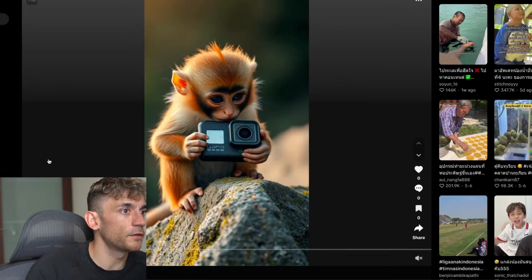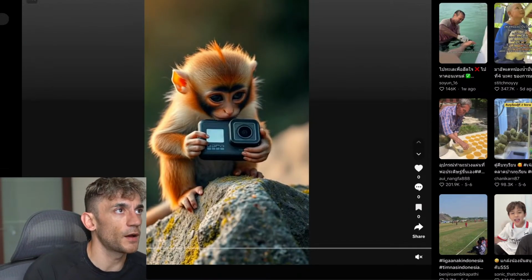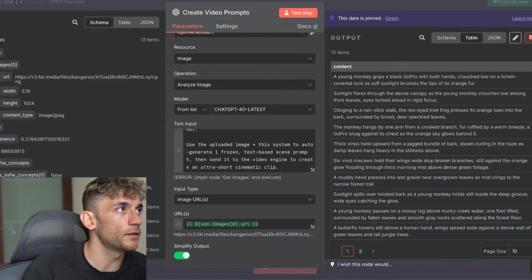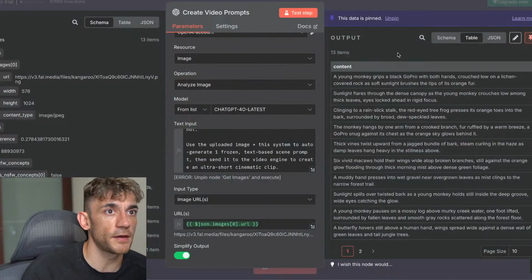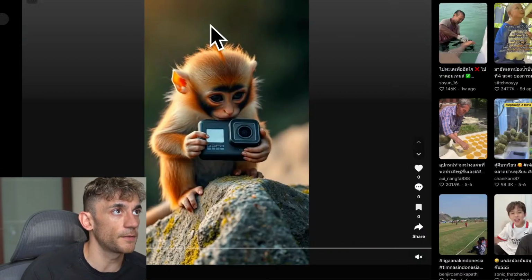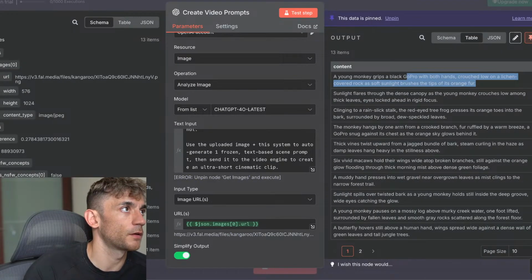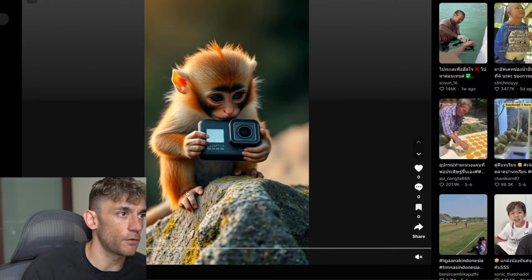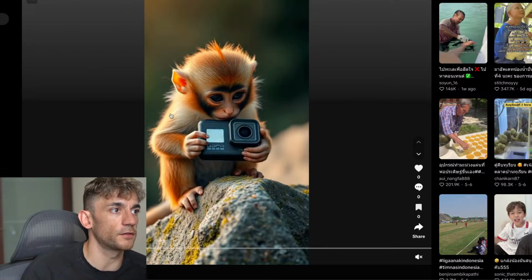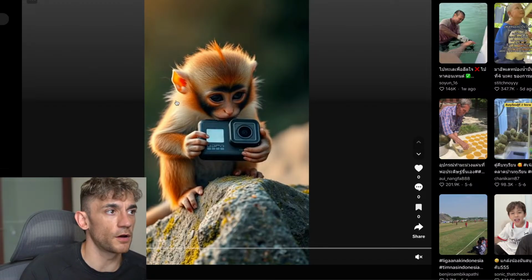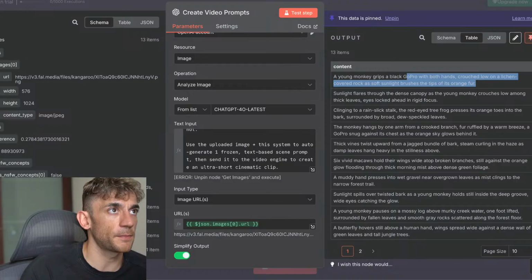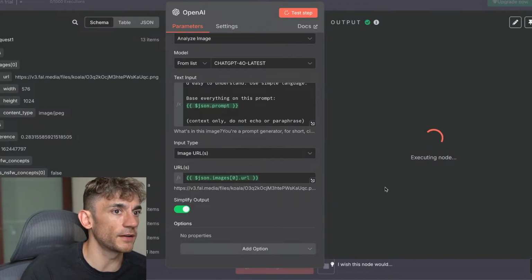So if we go back to the example prompt and we compare that versus the output, so a young monkey, you can see it's quite a small monkey right there, grabs a black GoPro, which we've got over here, crouched on a rock. There's a rock and the sunlight is grazing its fur, which you've got over here, right? So it's basically mapping out exactly what we want inside an image.